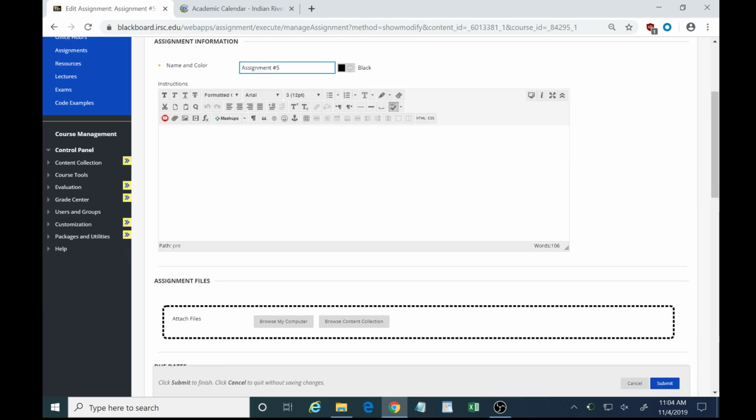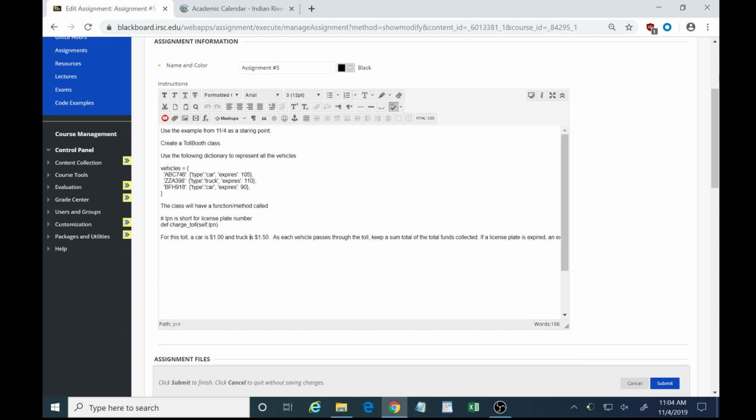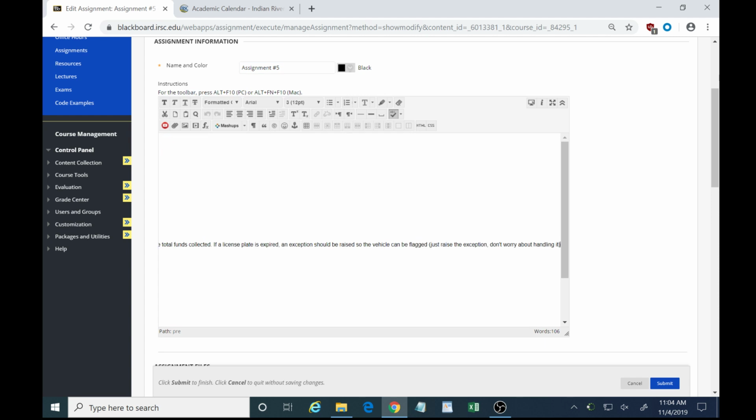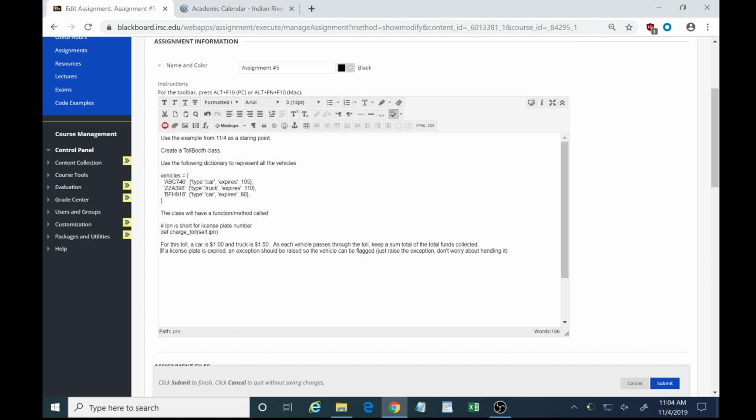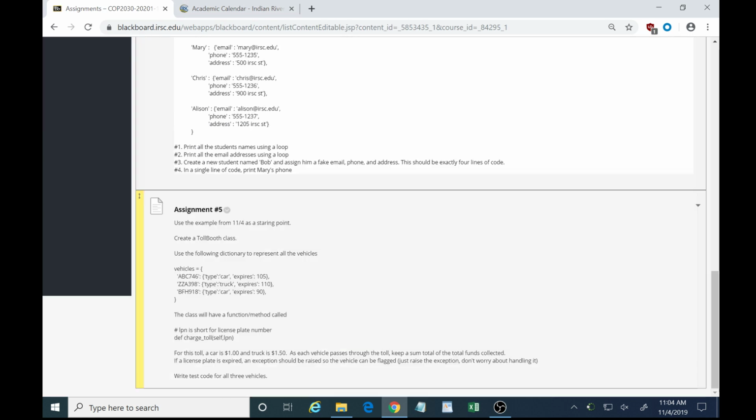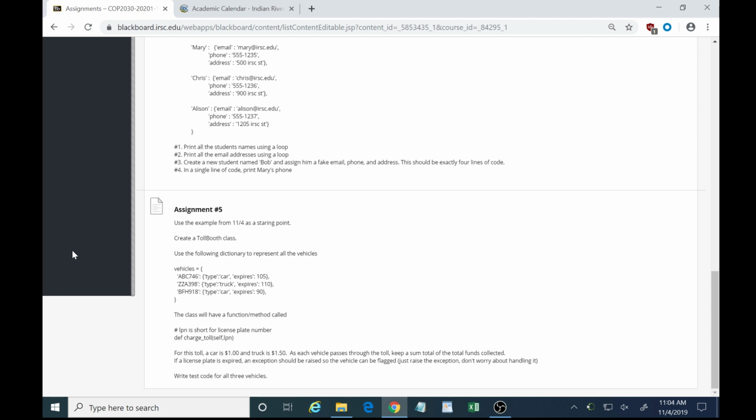Okay, so we got a new assignment posted here. It's actually based off of what we did last class, but I'm going to do another example today that's maybe a little bit closer. If you remember last time we did the grocery store and we had all the individual grocery items, this is going to be kind of a similar thing. So this is going to be a toll booth.